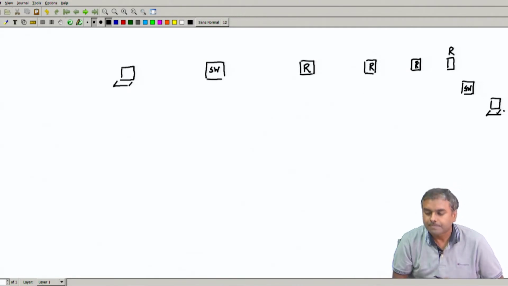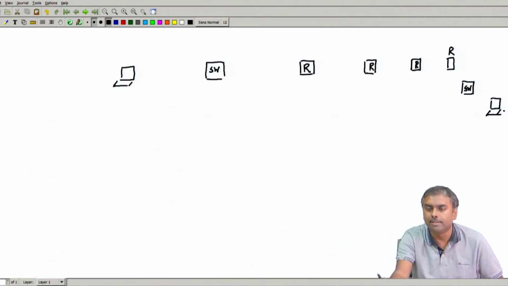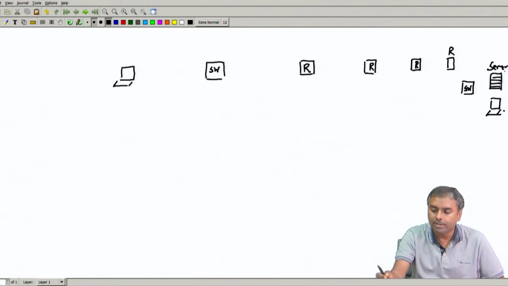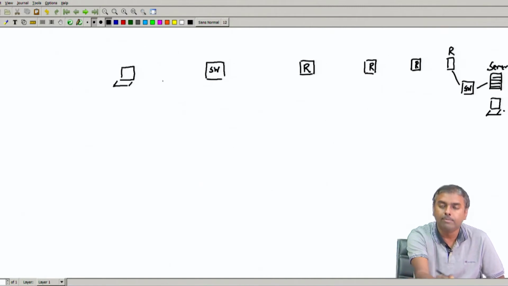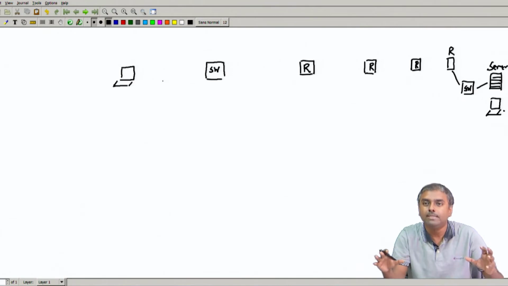It might also happen that this is not another user, this might be a server. So instead it goes to a server rack. But that server also will be locally connected to a local switch and then connected to an access router, and then via multiple routers it goes to the other end. So, this is the full picture of the connectivity.